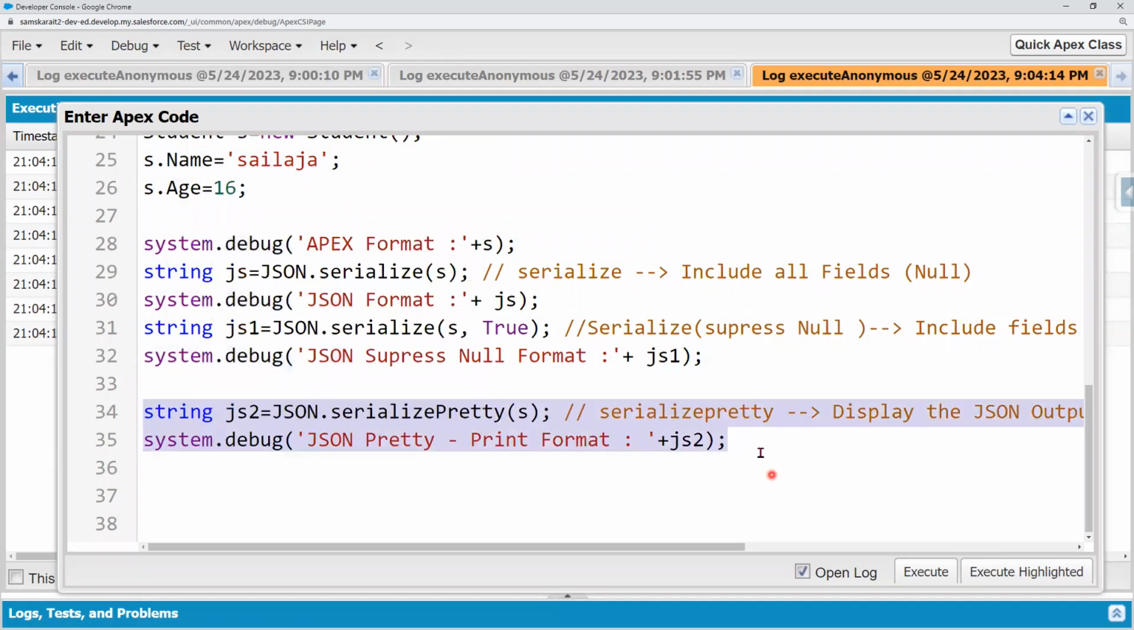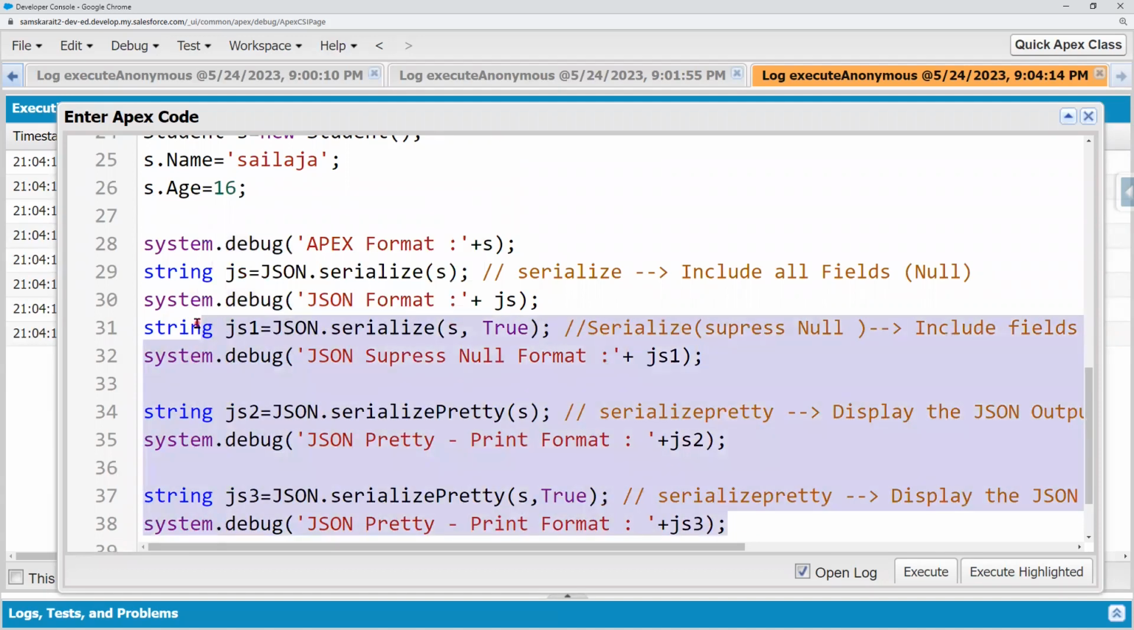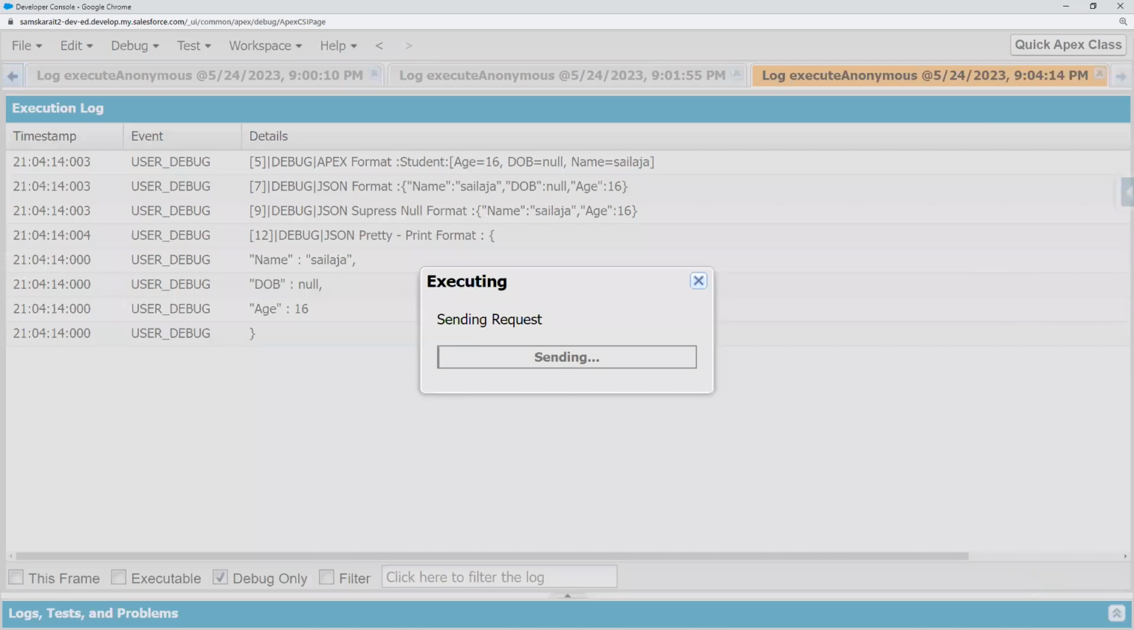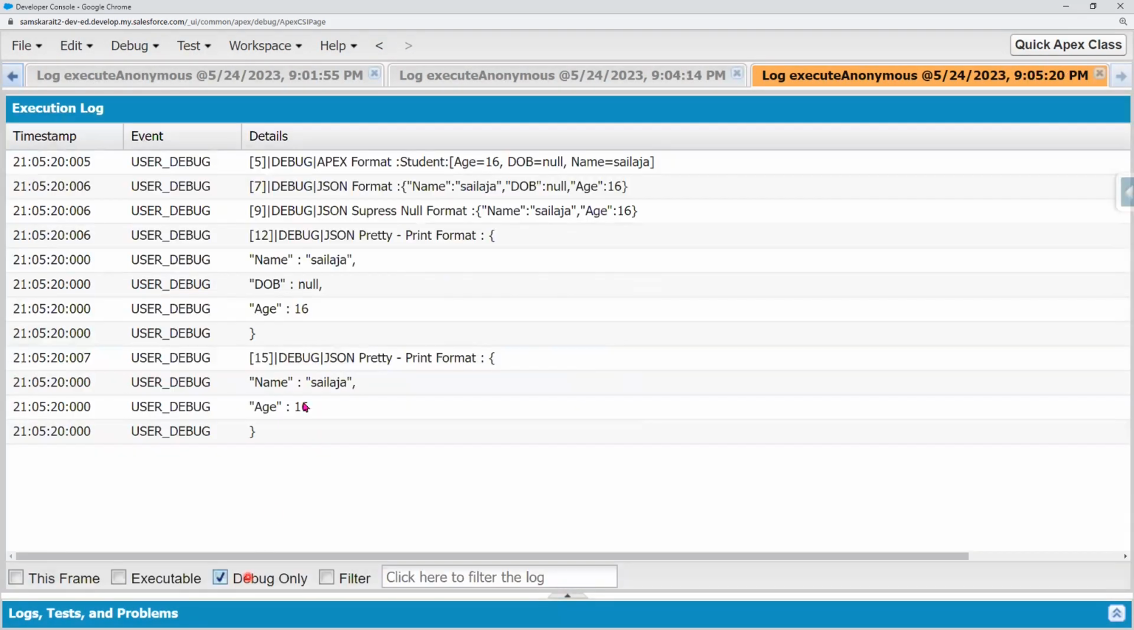Copy this. This is JS3, and here it is S comma, and I'll say true. That means I want to remove the null values. Now print this. Click on execute the highlighted one. Now click on debug. Now the second one is not printing the null data.